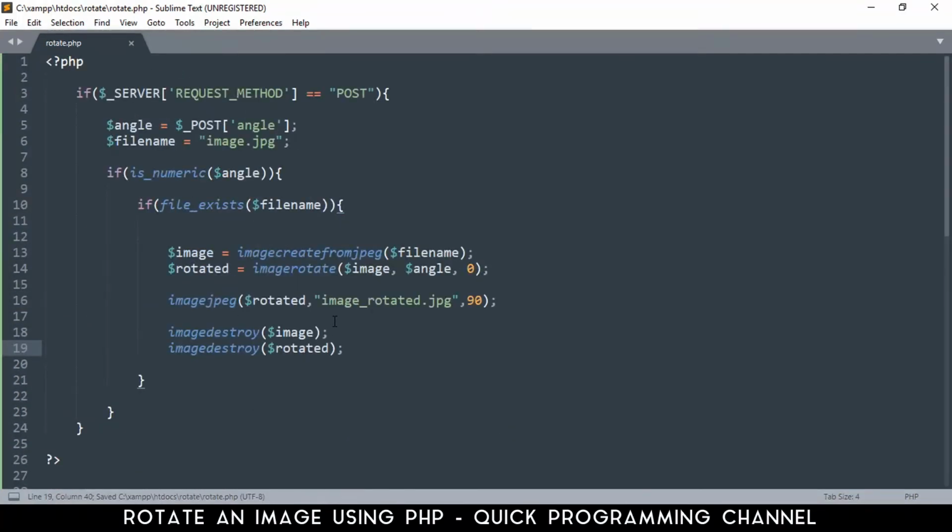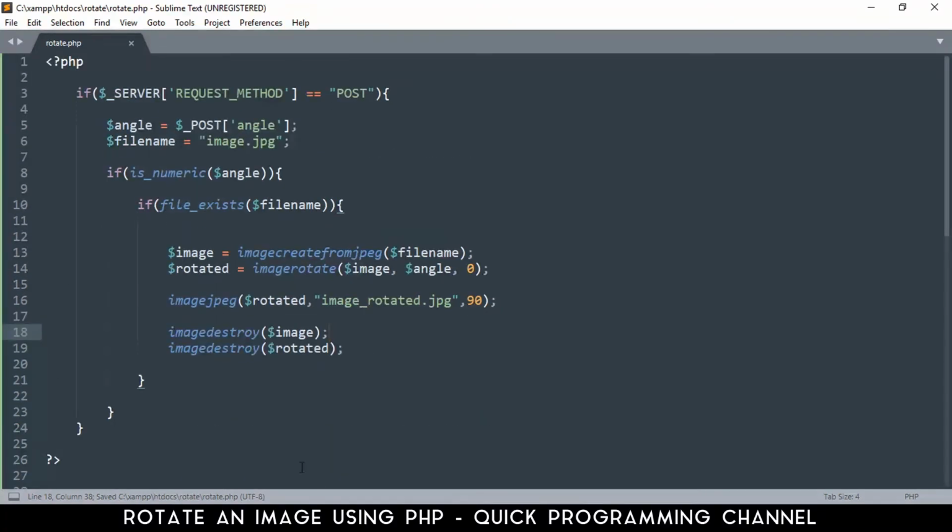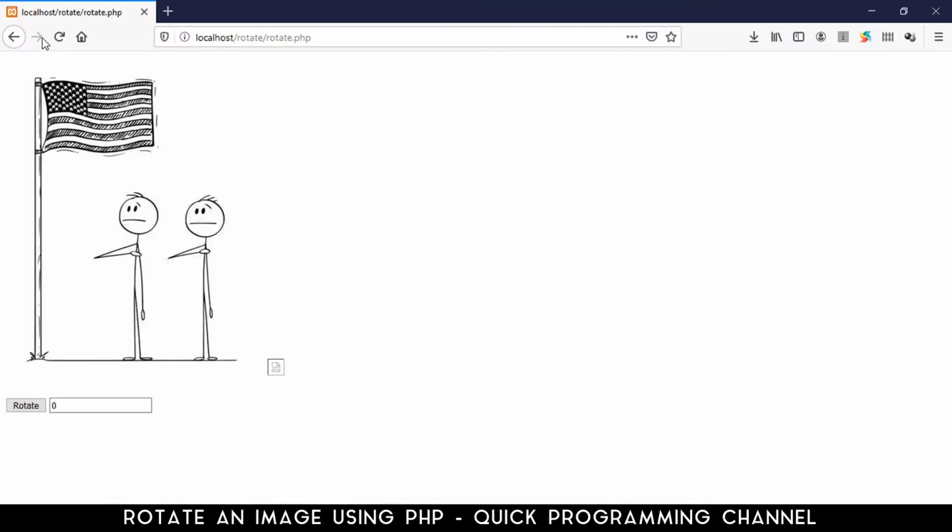So at this point, this is all we need to do. So image rotate, the image resource. Oh, what's happening? Yeah, we are saving this one. Okay. So we create an image resource. We rotate with this angle and we save that and destroy the evidence. All right. So far so good. So let's give it a spin and see what happens. So I'll refresh and then hit rotate.